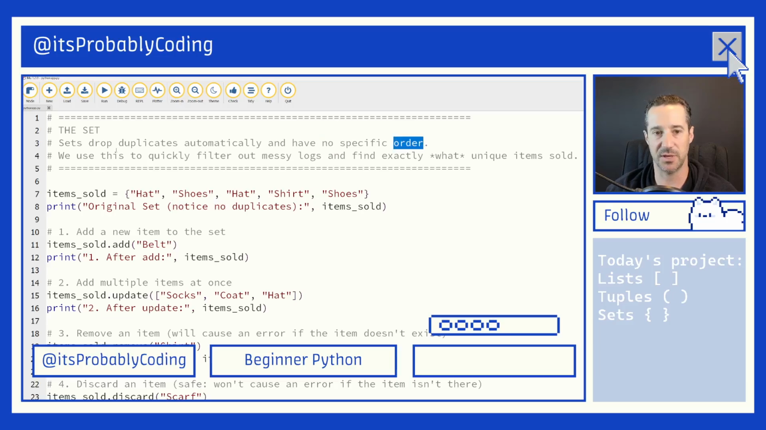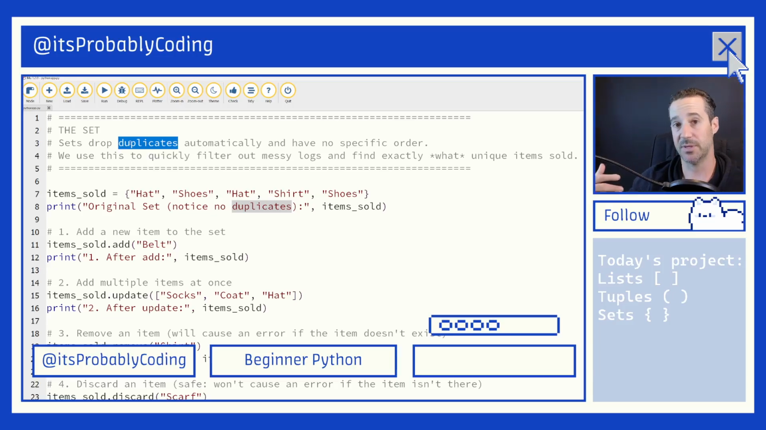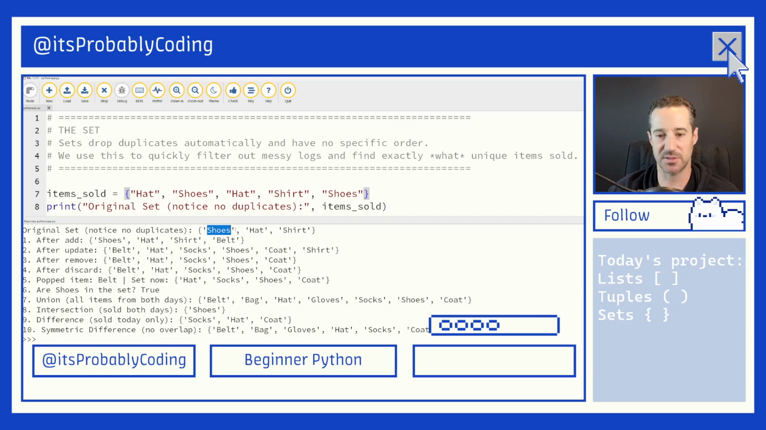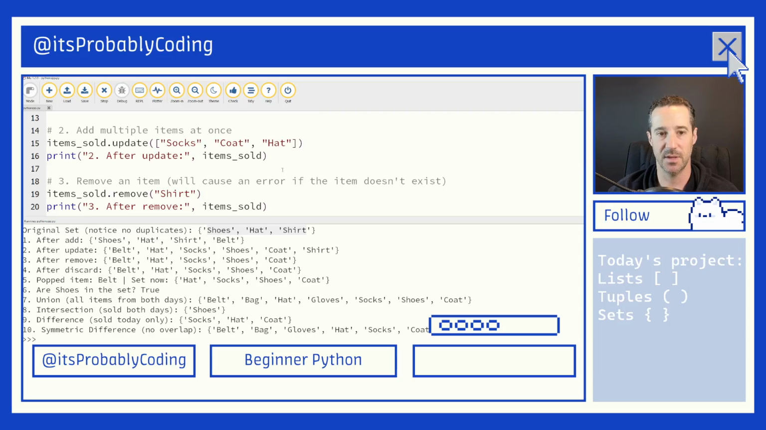Okay, and then we have sets, which I definitely see in data, but they're a very uncommon structure in regular Python code. Sets drop duplicates automatically. So if I have a set, again, which is a container like a list, that has 1, 1, 1, 2, 3, and I printed it, it would just show 1, 2, 3. So if there's a duplicate, it'll just drop it. For example, items sold here, I have hat, shirt, and shoes. We're going to try to go over this quickly. You'll notice that it just outputs shoes, hat, and shirt.